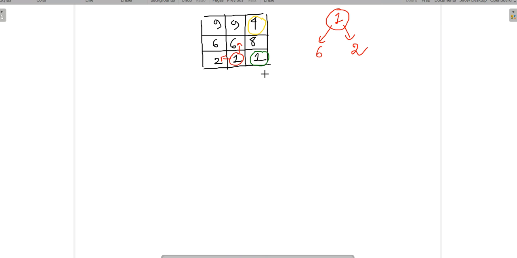Now, from this 2, if I try visiting more cells of my current matrix, what are the possibilities? From this 2, I can visit this 6, right? 6 is a neighbor of 2, and 2's value is lesser than 6. So from this 2, I can visit 6, definitely. So from 2, I have visited 6.